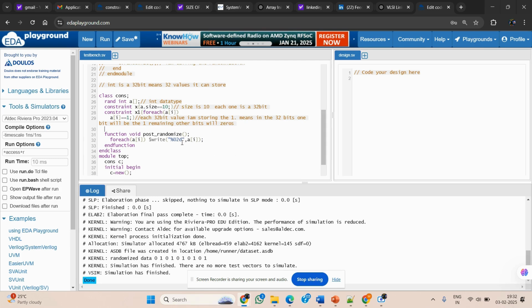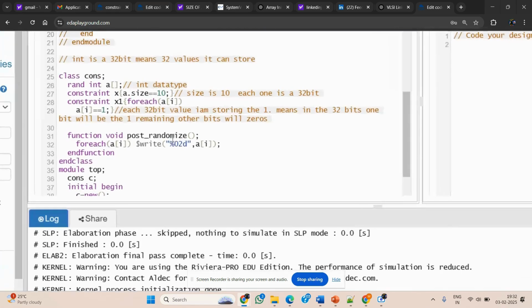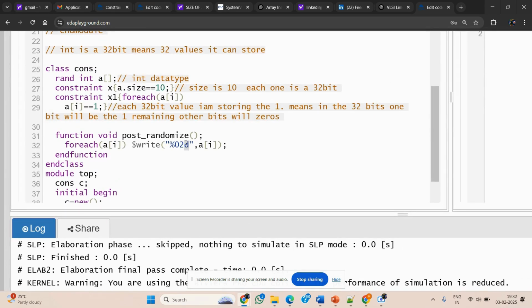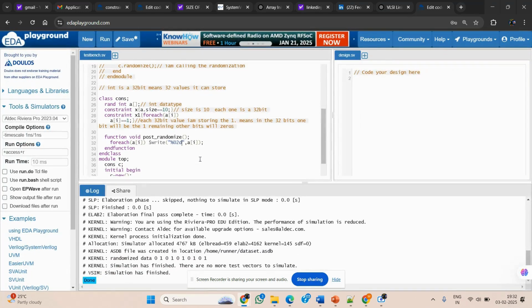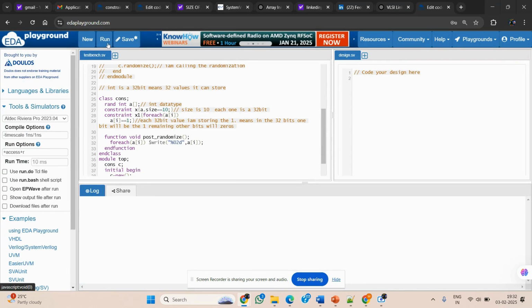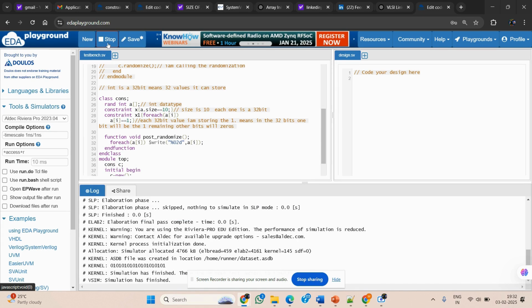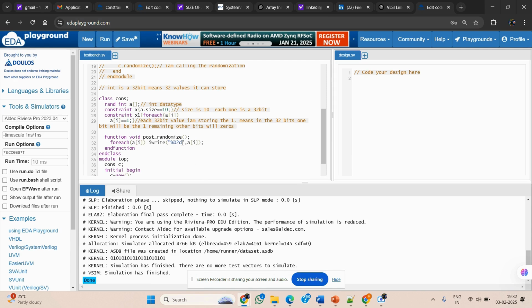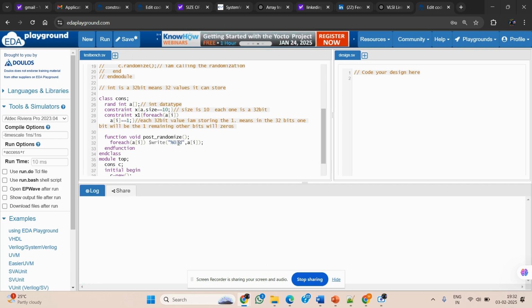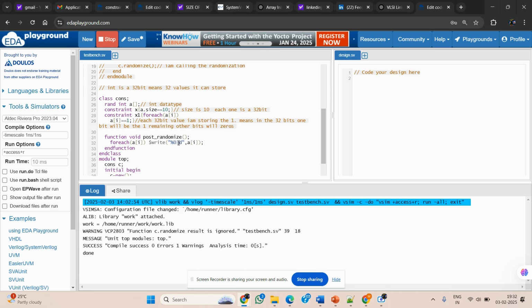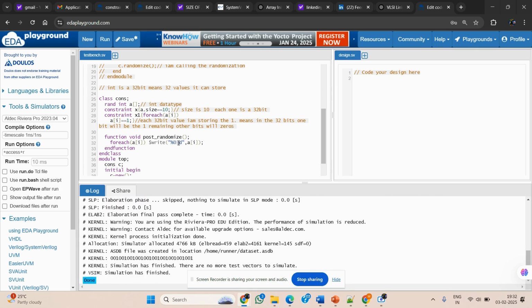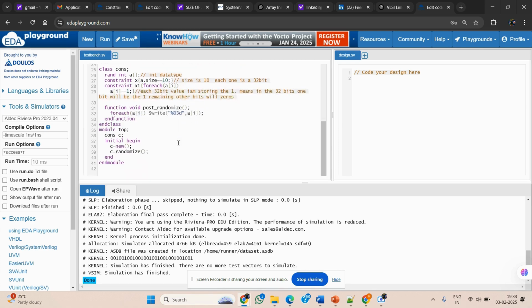Okay, in the post randomization, if you see this, clearly observe, I'm accessing 2 bits in the 32 bits of each value. I'll run the code, then you will get more clarity on my explanation. Like I'm changing the value to 3, means 001 you will get. Yes, you can use it like this also, no issues.